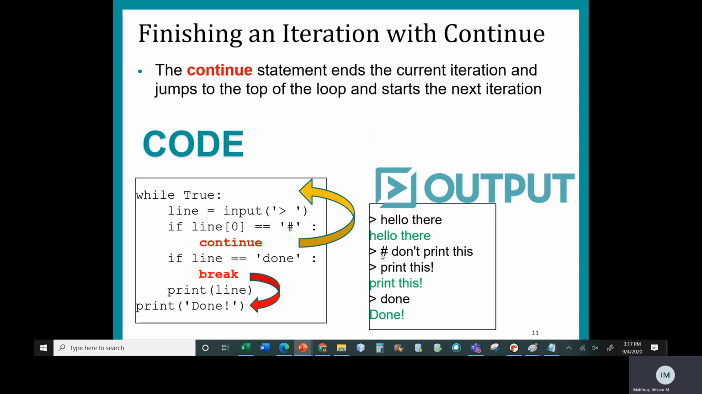And then the user typed pound, don't print this. So it's going to check the first character. Is it the pound? Yes. So it's going to continue. Continue means loop back and check again. It's true, so it's going to go and print the greater than again. So it prints again, and the user says print this. So it's going to check the first letter.